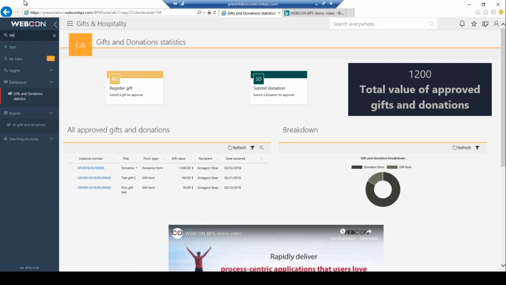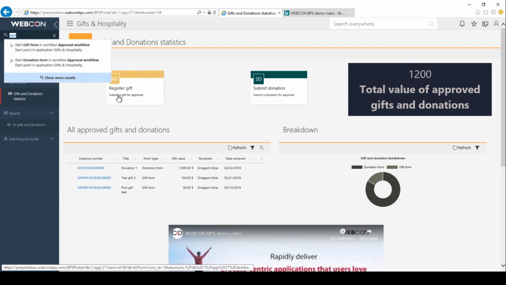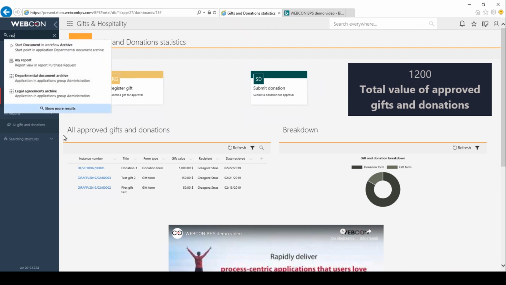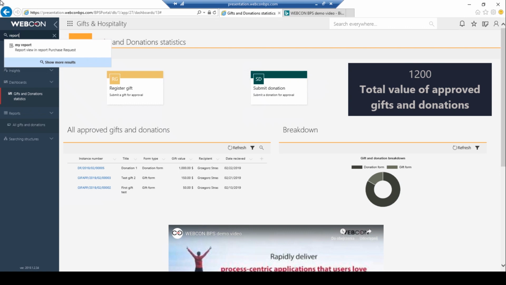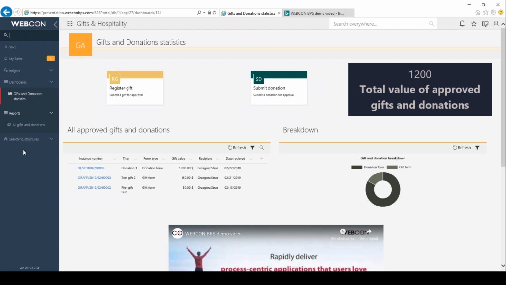So it will search the gifts and hospitality application for the various elements that we created. So for example, if I type in start, it will show us the 2 start buttons that we created. And then I have only one report. Oh, okay, I have to search for the name of the actual, okay, never mind. So all gifts and donations, so this is my only one report. So essentially all the stuff in this navigation panel, I can search for these.